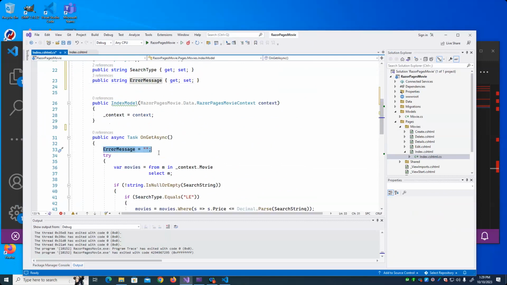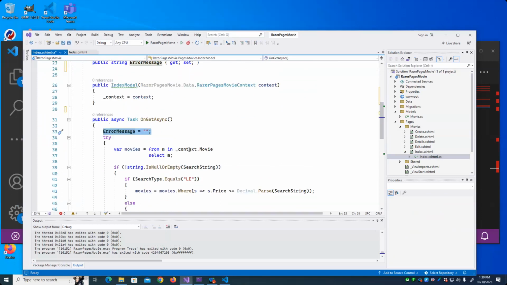Oh, I forgot a couple of test cases. What if we put in an invalid number? What if we leave it empty? Those are all valid test cases too. All right, I lied a little bit.